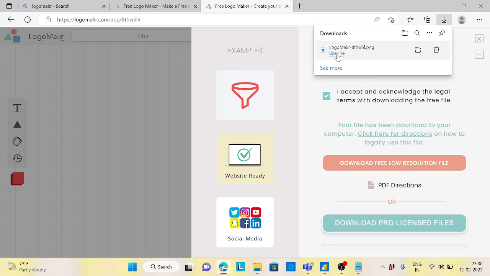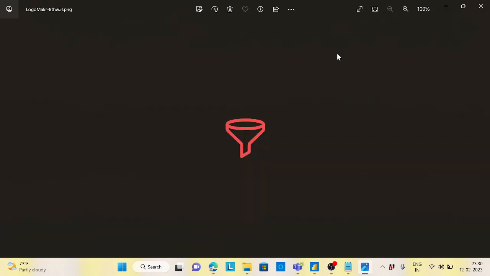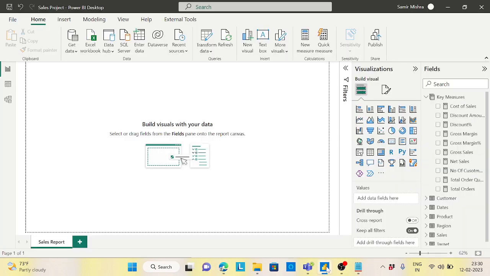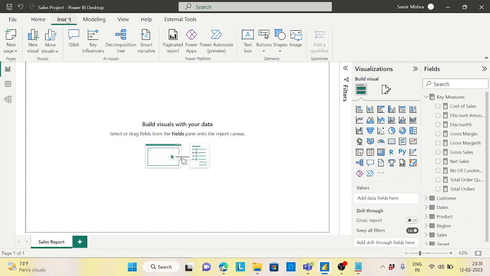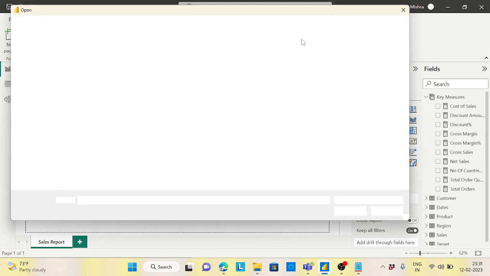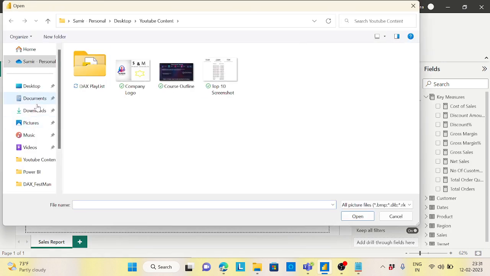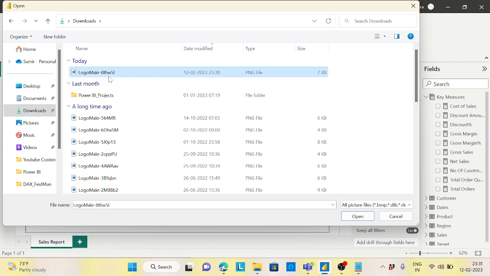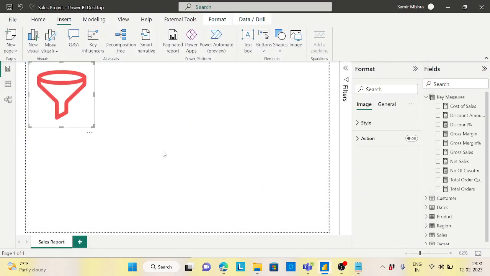it will take some time, and if you open this file, the icon will be there. There will be no background. This is purely transparent. Okay. Now I will go to my Power BI and go to Insert, Image, and go to my Downloads folder and just check the one which I downloaded just now, and I can insert it immediately. Right? This is quite easy, and this fits anything. You can put it wherever you want, and you can do your work.